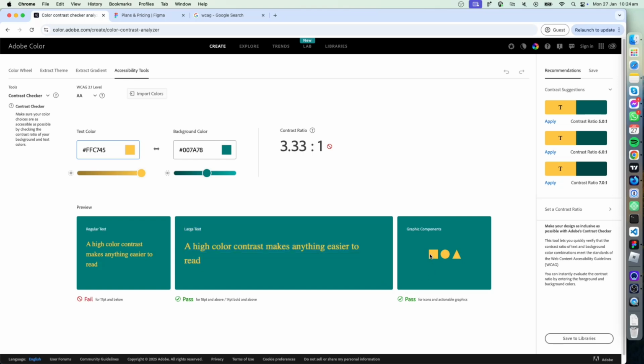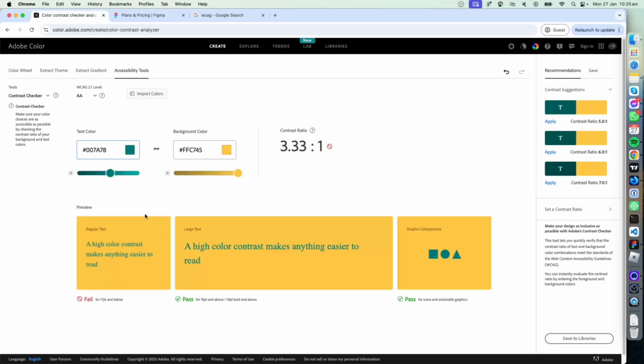For web components like shapes, buttons, arrows, etc., it passes. So those are the components. What you can also do is swap or reverse the color set, making the green the text and the yellow the background color. And you can see that although it is relatively bright for the background, same again for large text and graphical components it passes, but for regular text at 17 points and below, it fails.